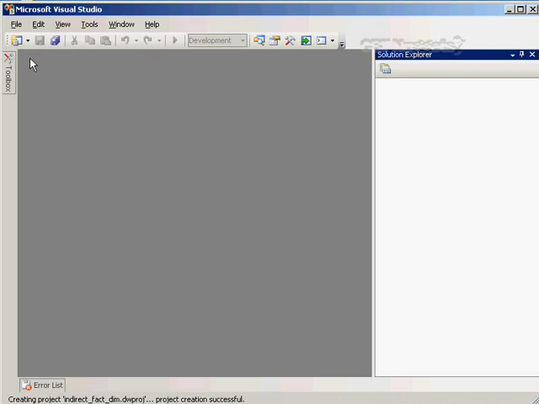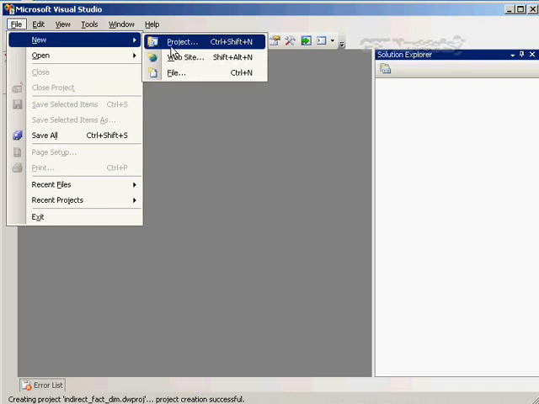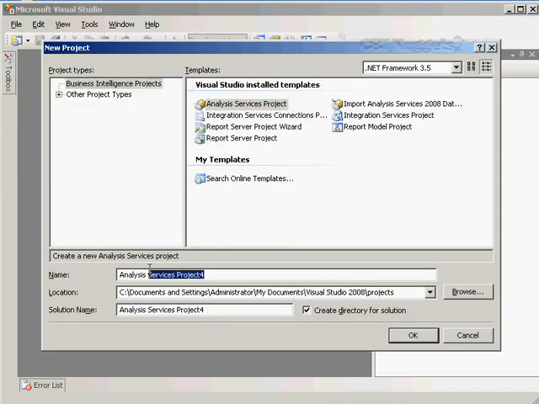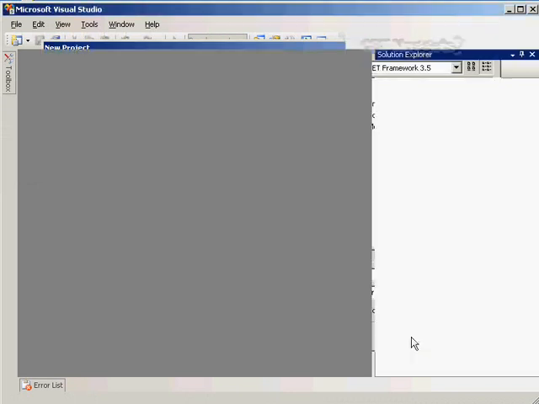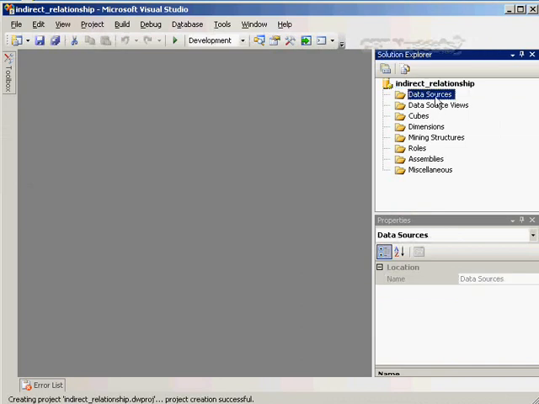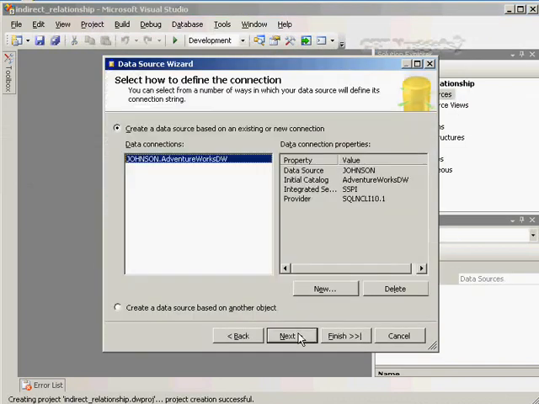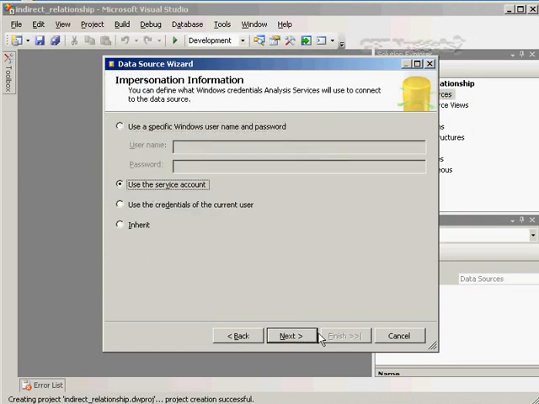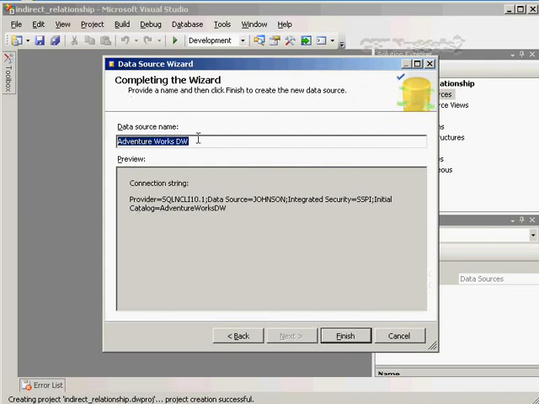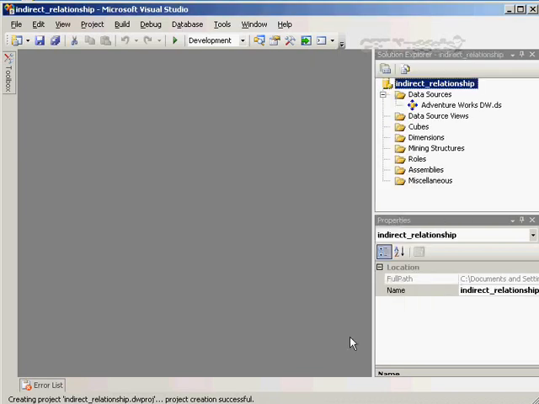It's a referenced relationship. So we're just going to create a new project here, and let's just call this indirect relationship, and hit OK. And for our data source, just right click on there. It's good to go through the motions, get more practice here. Here's my existing data connection. If you don't have one, go ahead and create one by hitting this new button and going through the wizard. We can hit next. I'm going to use the service account and hit next, and I'll stick with the default name for the data source name.